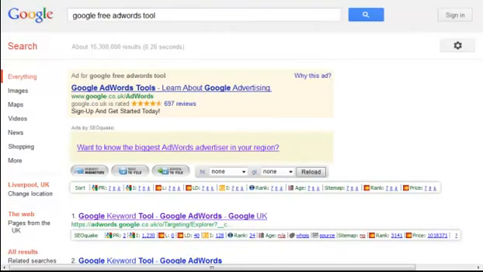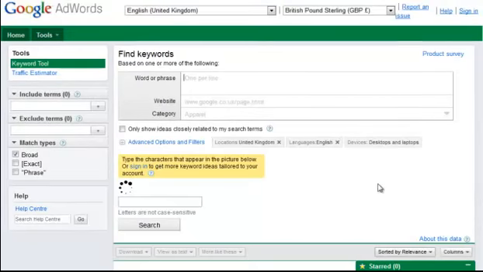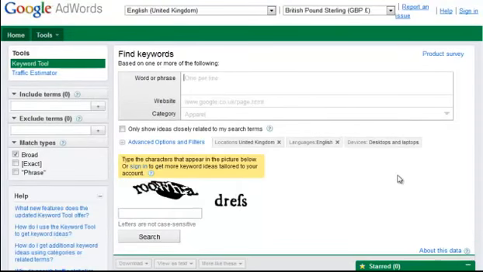If you go to Google and type in Google Free AdWords tool, the number one result that comes up should be this one. You click on this and it's now loading Google AdWords. You can actually sign up for an account, as I've said in the blog, and it's free. It'll get you 800 results as opposed to just 100, which is all you get if you don't sign up. But for now, we'll just leave it at this. 100 is more than sufficient.